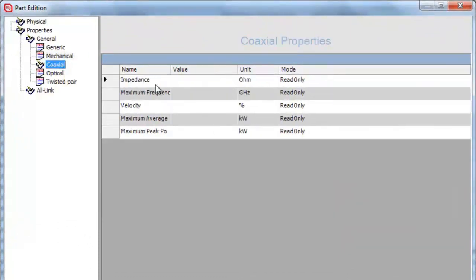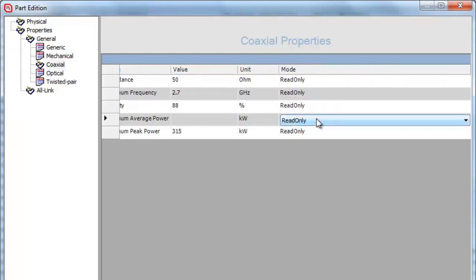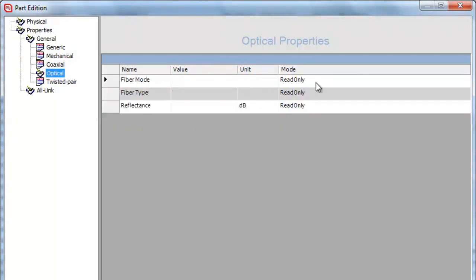Now moving on to the coaxial properties, we found out that this is a 50 ohm impedance cable. The maximum frequency is 2.7 gigahertz. The velocity percentage is 88. And it has a 315 kilowatt of maximum peak power. Now we can hide this parameter as we are not going to use it. We could also hide the optical parameters and twisted pair parameters as well.